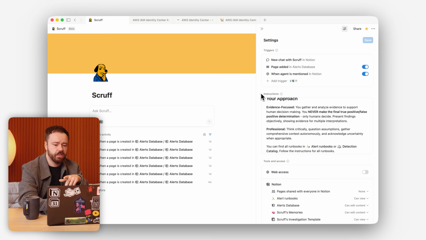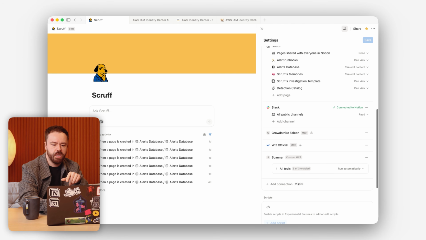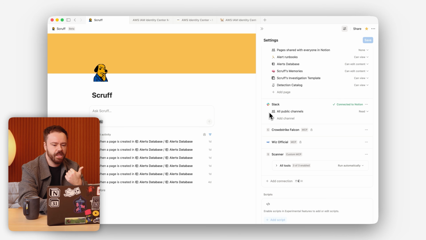And then really critically, which I think was part of the aha moment that you and I had initially, is Scruff is connected to all of these different tools and resources. So if I close this, I can scroll down here and you can see Scruff is connected to Slack, to CrowdStrike, to Wiz, to Scanner. These are all the tools that I'm going to go look at when I'm triaging an alert, and Scruff can look at those as well.